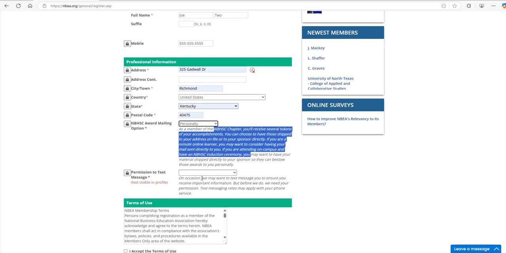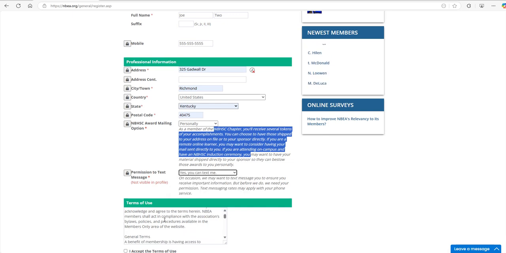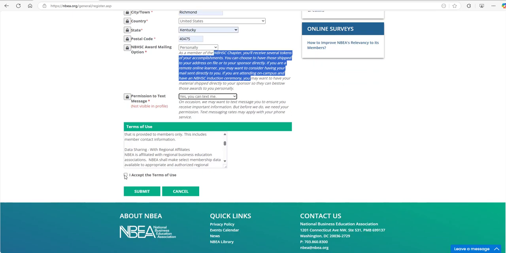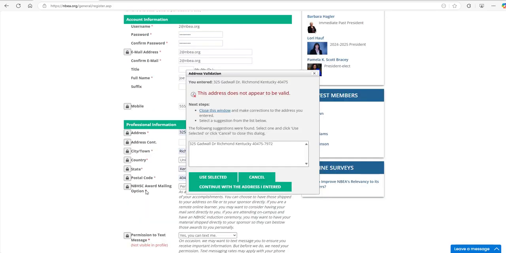Okay, so what we'll do there is now go to permission to text. We don't currently text, but we may in the future. It just depends on how things go. We may remove that eventually. We're just not sure yet. We're going to submit, and now it's time.